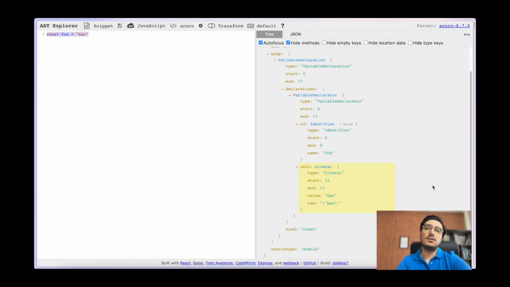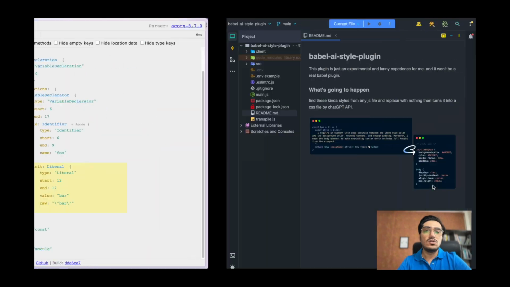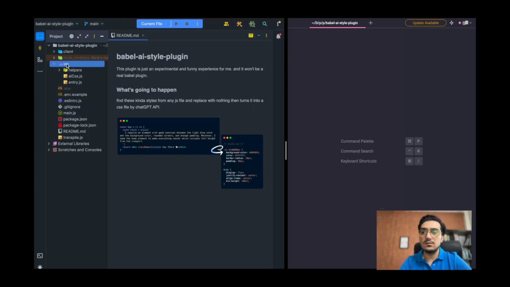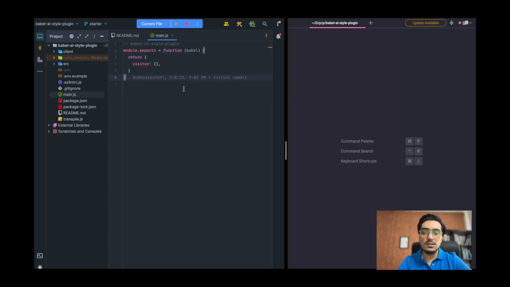Let's try writing our first Babel plugin. I've already prepared a starter project that you can get with the GitHub link in the description below. So let me open it, and I'm gonna check out the starter branch. If you look at the folder structure here, you can see the main.js file, and the transpile and source files are here, and the main.js file is our Babel plugin script.